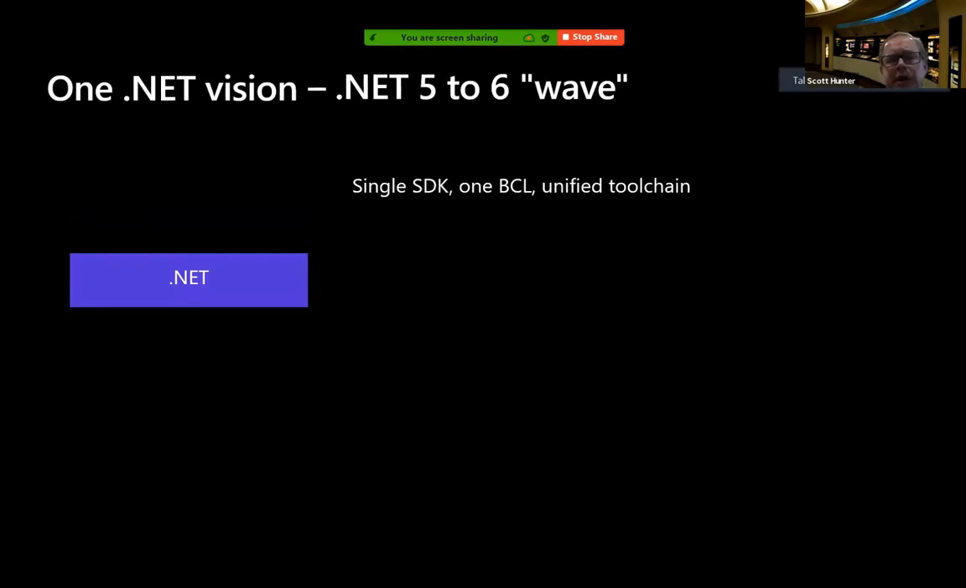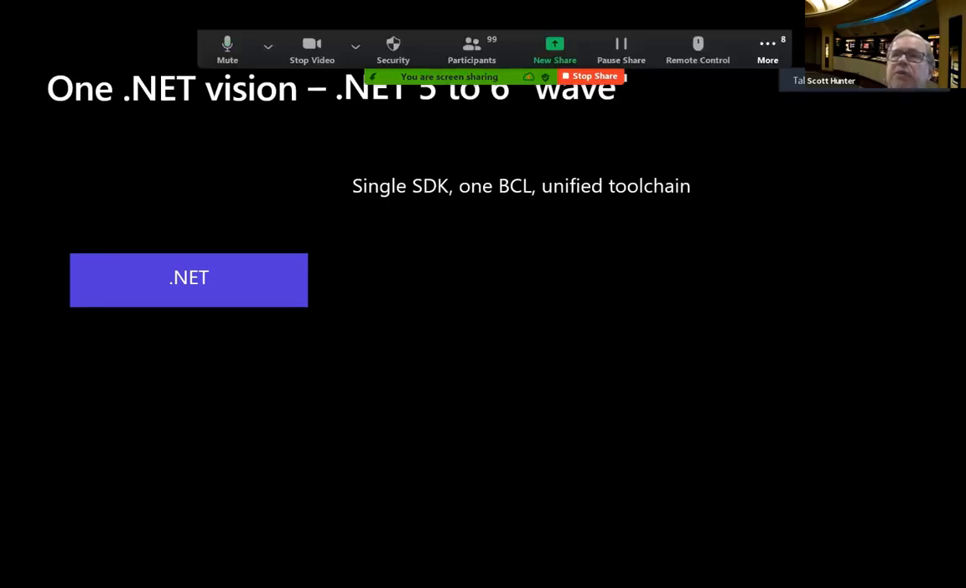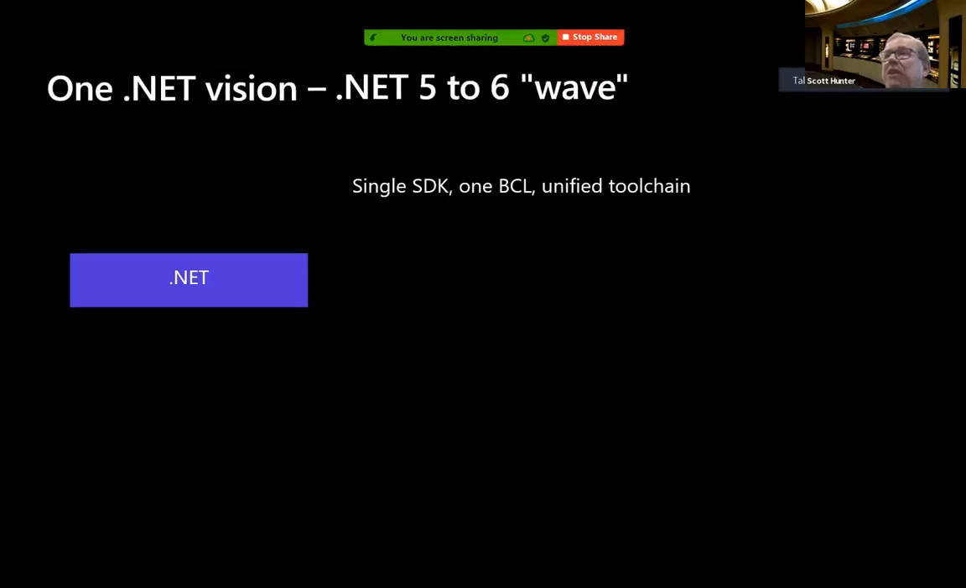One of these is what I'm going to call single SDK. That means no matter any of those workloads on my earlier slide, web, cloud, desktop, mobile, IoT, AI and gaming, all are built on one SDK. Now, we've learned with .NET Framework, we don't want to have an SDK that's like 100 gigs. And so by the time we get to .NET 6, you're going to find that the .NET SDK is going to be super, super small. It's going to support class libraries and console apps and nothing else.